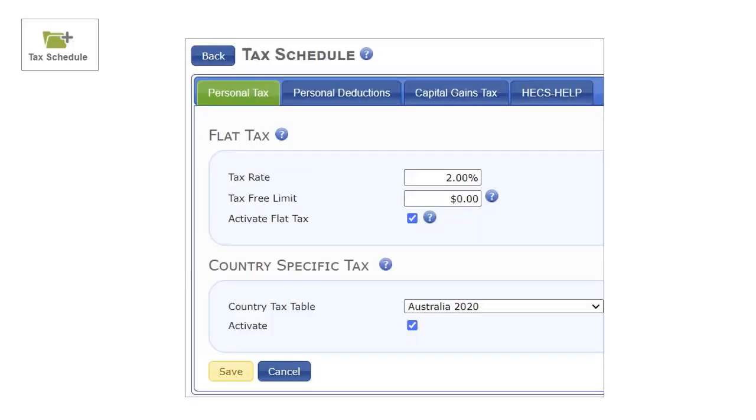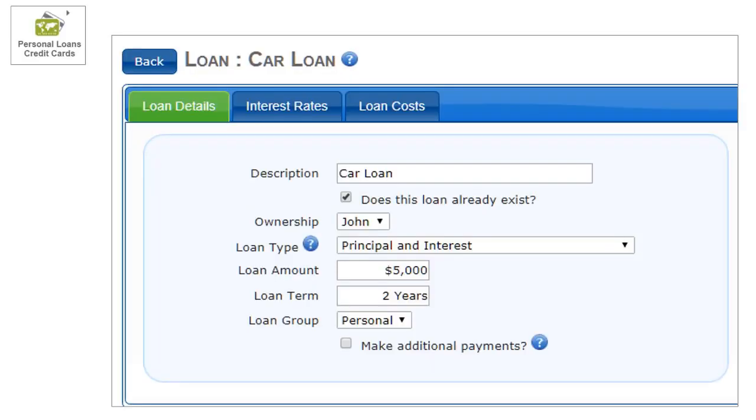The tax scheduler is accessed on the planner page at the bottom of the column Calcs and Settings. Personal loan expenses are divided into personal loans and credit card debt. Personal loans may be any of the following: interest only, principal and interest, interest only followed by principal and interest. The interest rate may be fixed or variable, and loan costs may also be included.